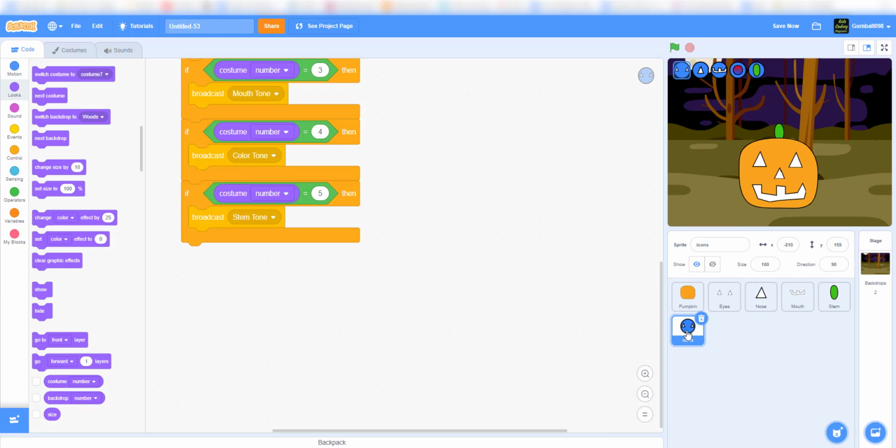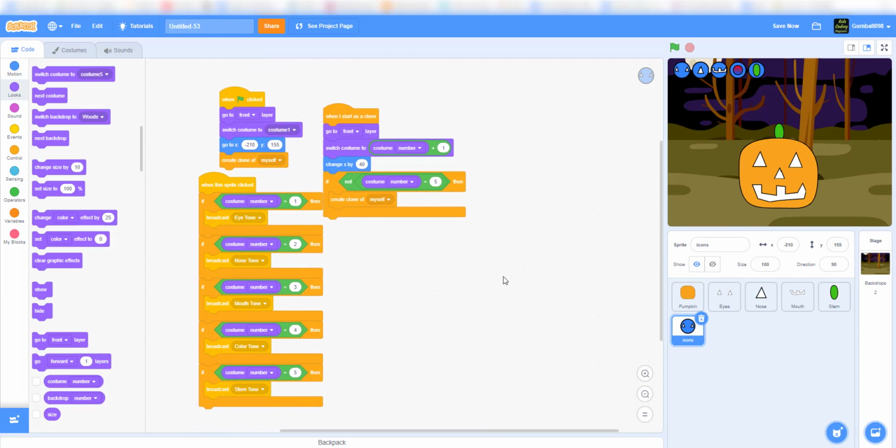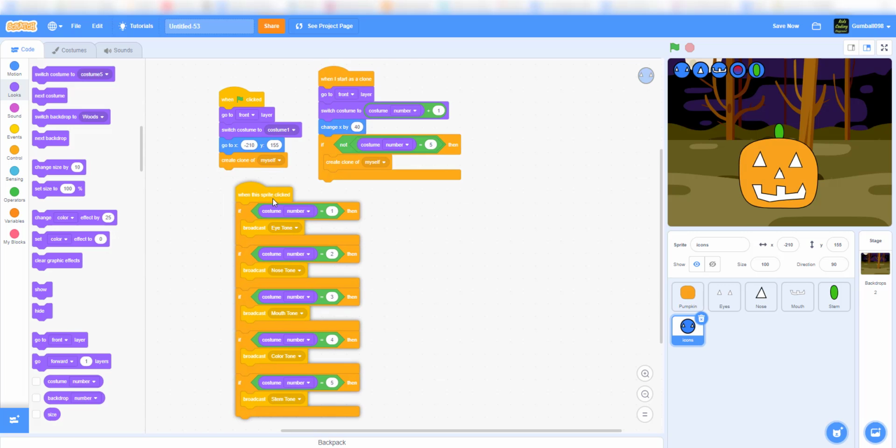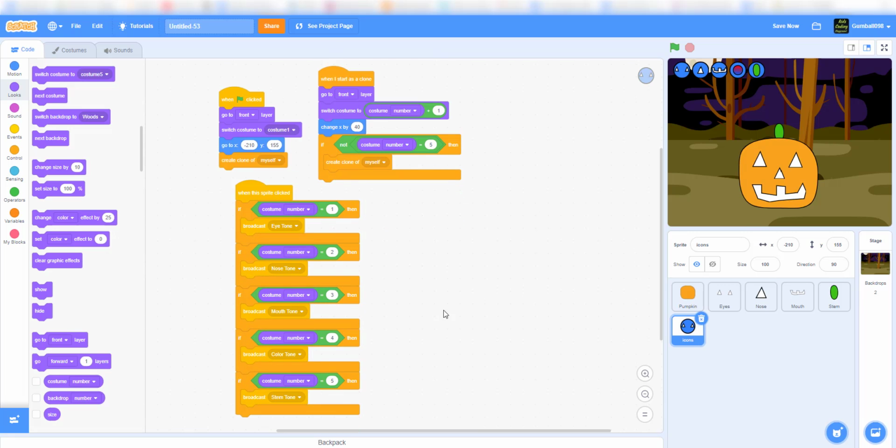And I'm going to give you the code for the icon. I'm trying to put them together. Feel free to pause the video and copy down this code. And we have a few more props before we end this project.